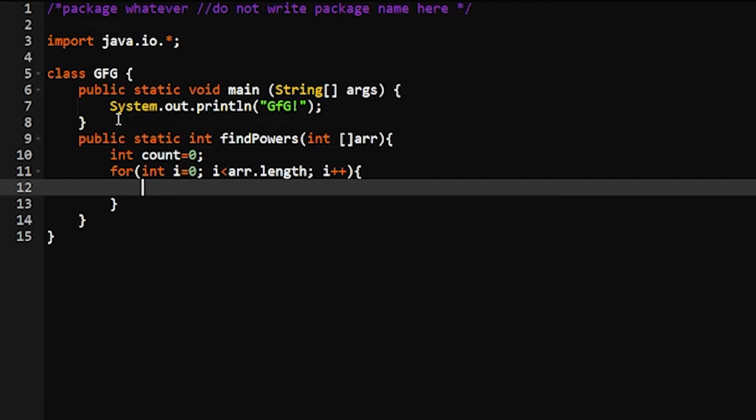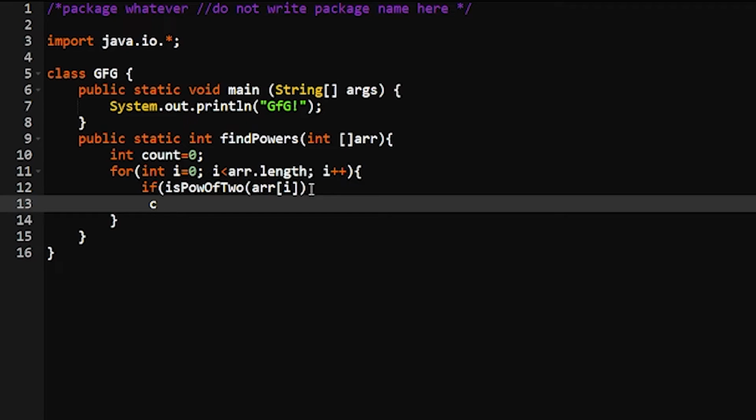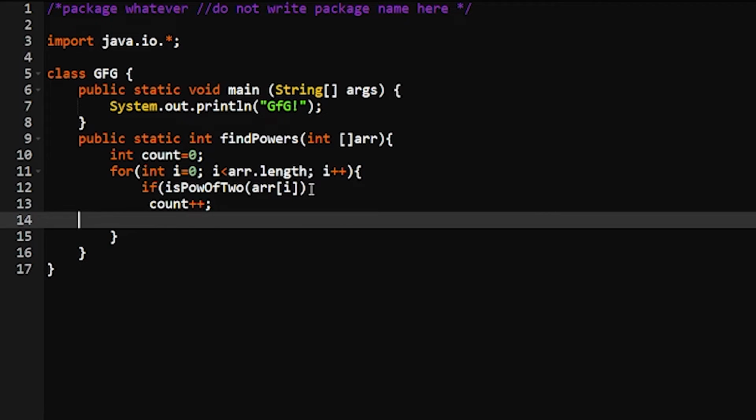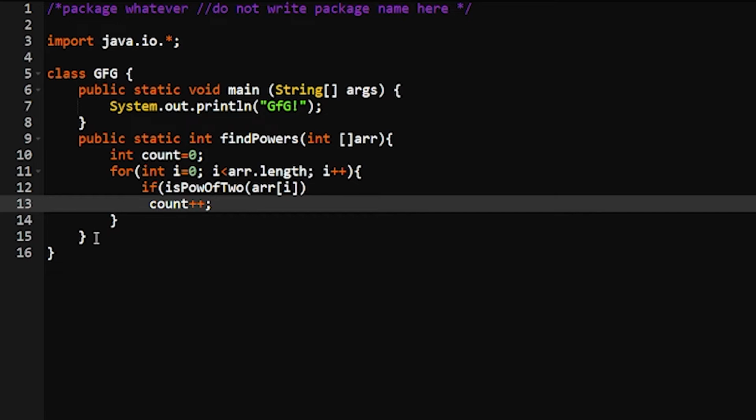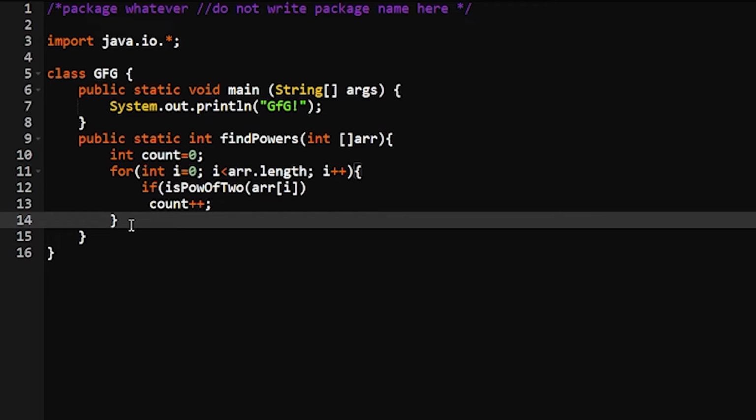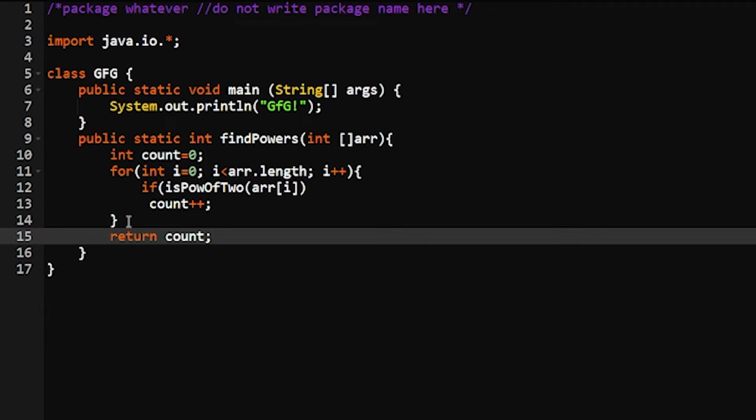Now here I have to check, so for that I will write a function isPowerOf2. I will pass arr of i and check if that is a power of 2 or not. If it is, then I'm going to increase the count by 1, count plus plus. Otherwise I don't have to do anything, and at the end I have to just return the count. Cool. So this is something that will help us find the powers.